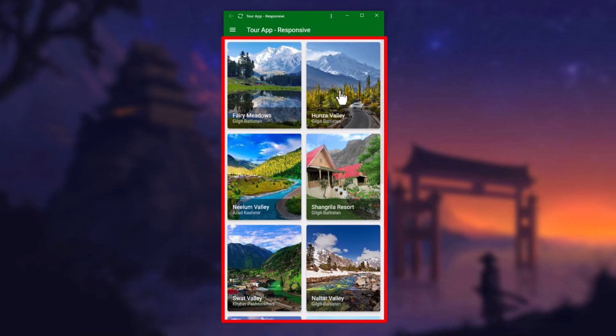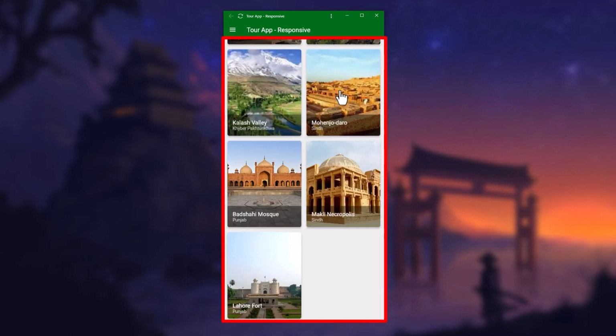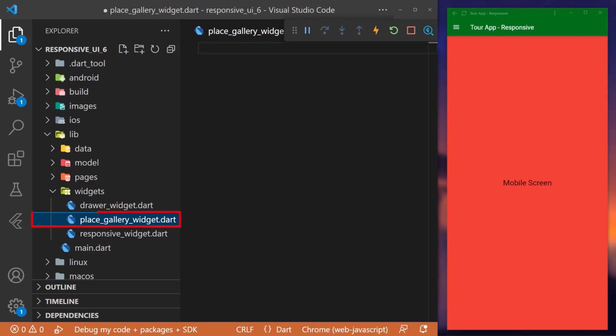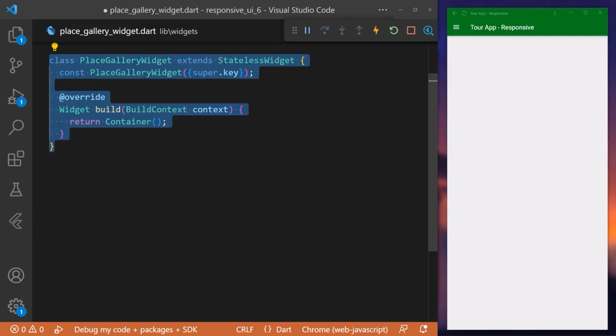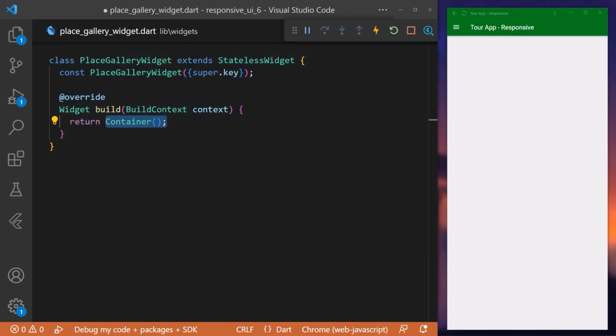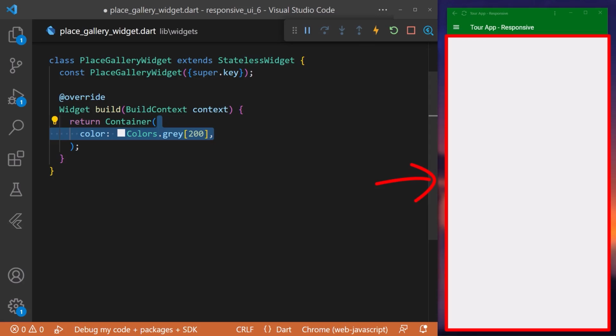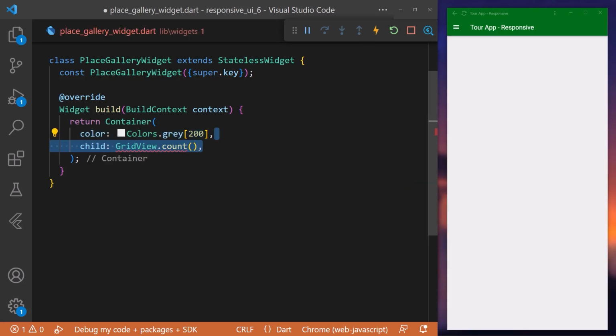Now we also want to build the gallery of the places so that we can see the images of different places and also can click on it. Therefore, we will create place gallery widget.dart file within the widgets folder. Here we will create a class place gallery widget which returns a container widget with a gray color. Here we want to show the places image within the grids. Therefore, we will use gridview.count.